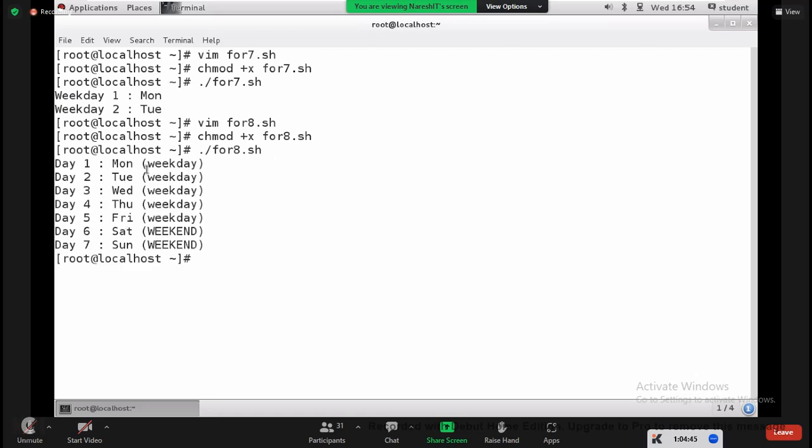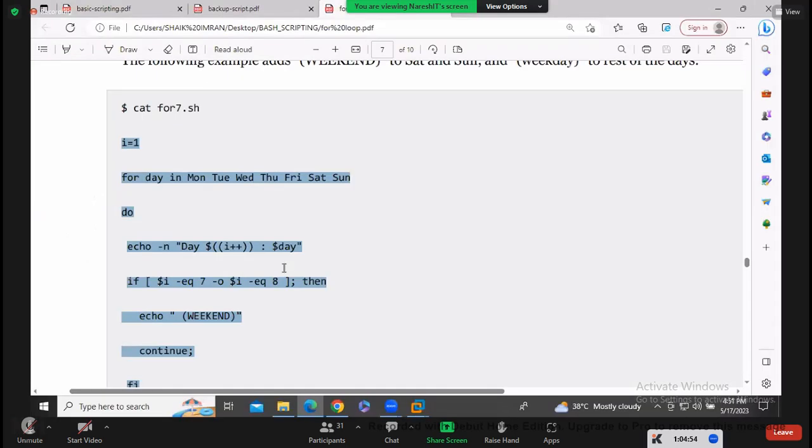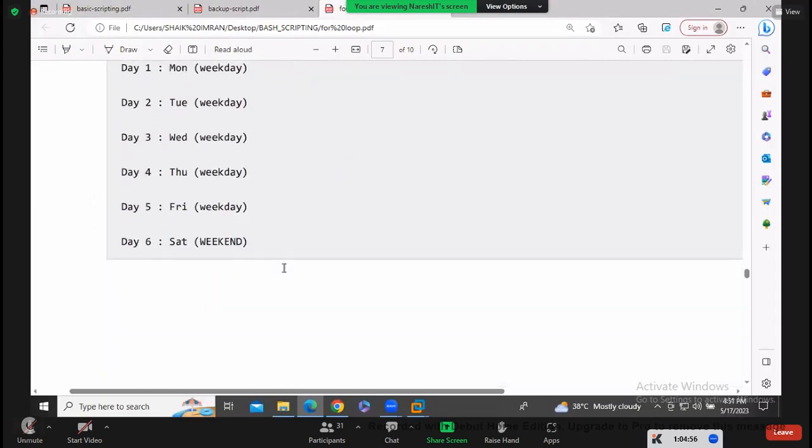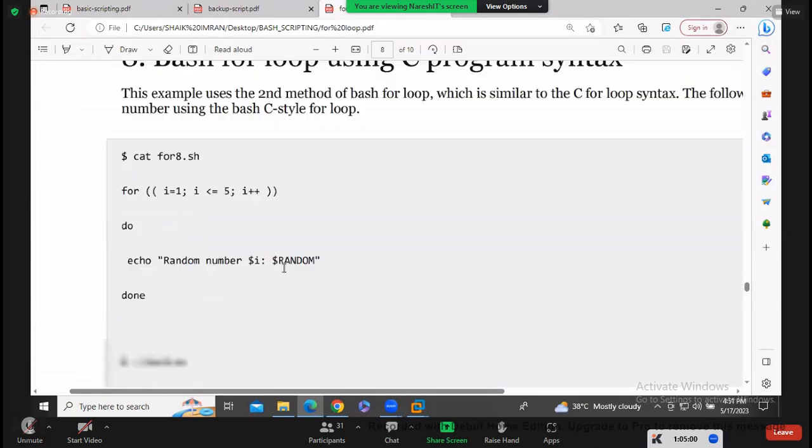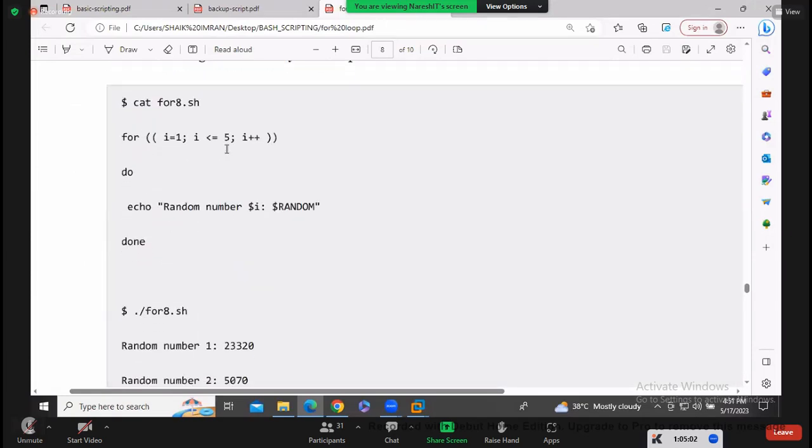See, guys. So Monday, Tuesday, Wednesday, Monday to Friday, weekday, Saturday, Sunday, weekend, like this. So this is C style syntax. I is equal to 1, I less than or equal to 5, I plus plus. Then random $1. Random is a predefined variable. It will print the random numbers.